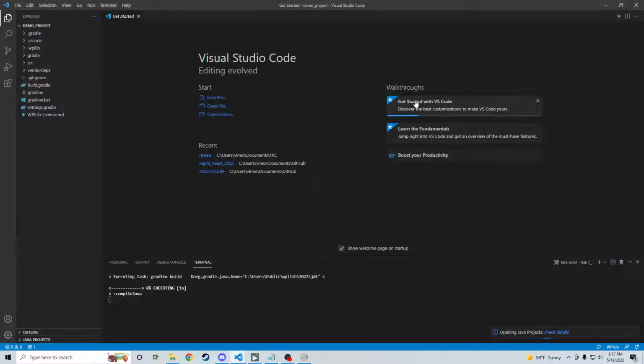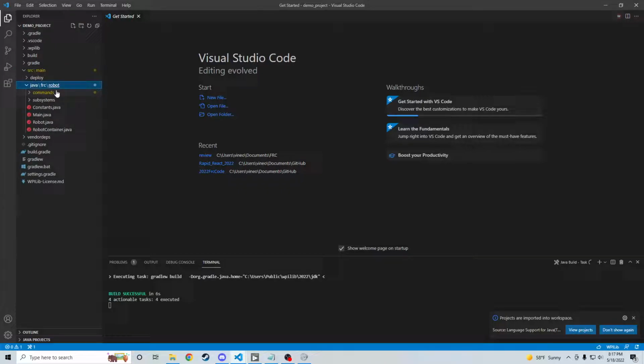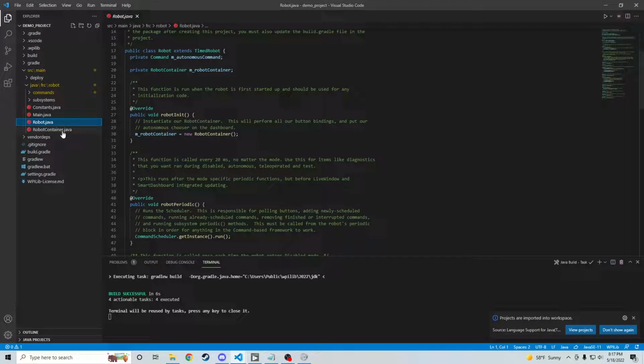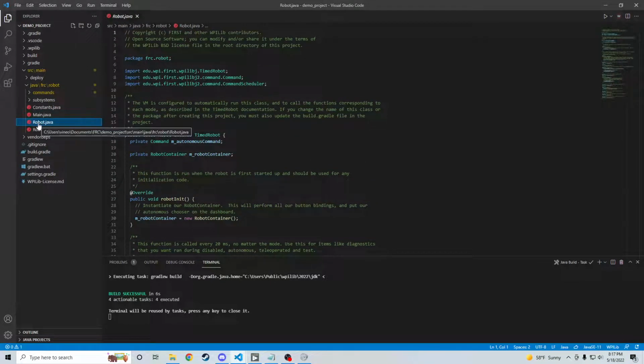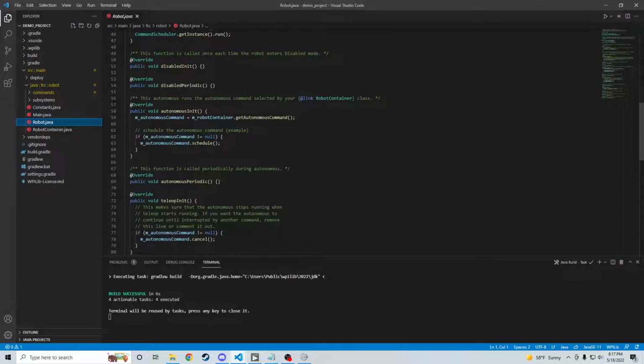So the first thing we're going to do is take a look over here on the side. All of the code that we're concerned with is located inside source and Java FRC robot. So this is where everything is done. Right now, the only thing we're concerned with is the robot class. These other classes are important and have things in them that you can use in the future. But for now, for the basic stuff, you really only need the Robot.java file. You can really do almost anything in here.